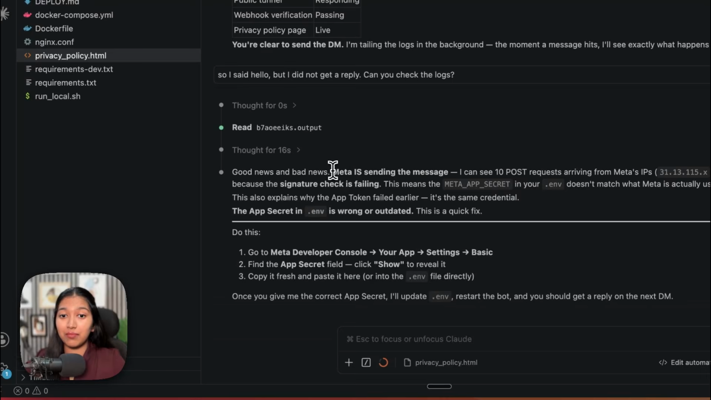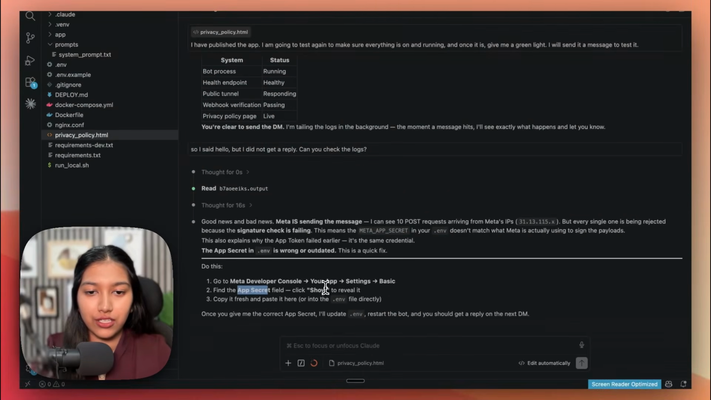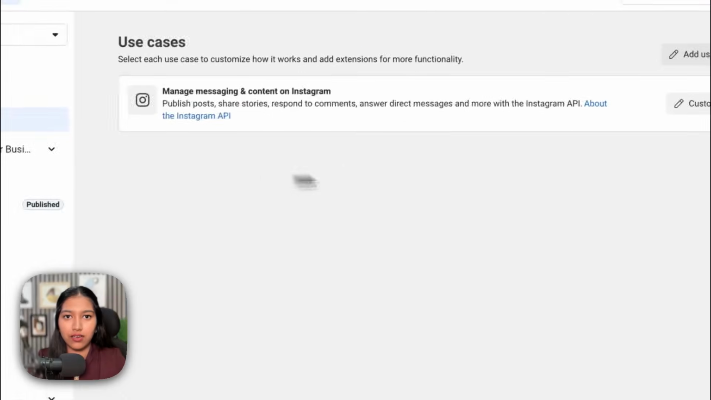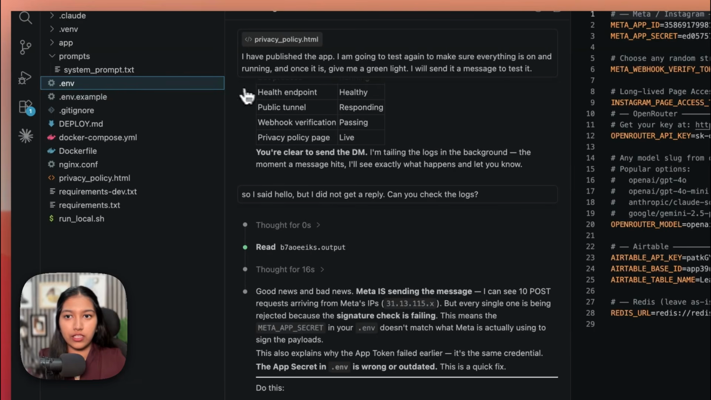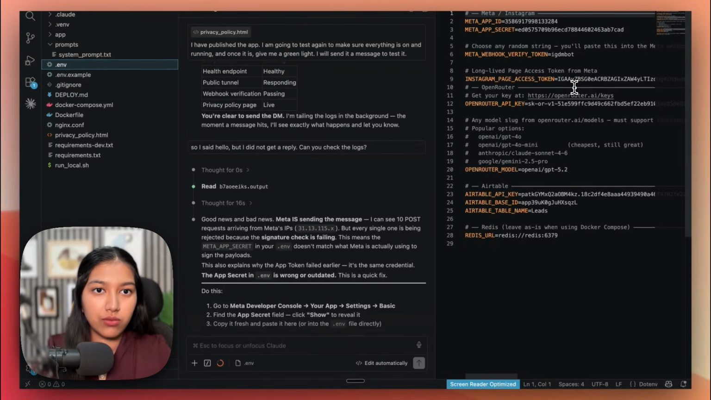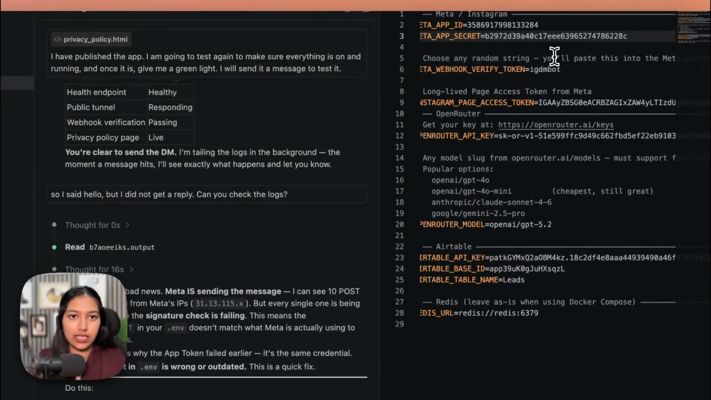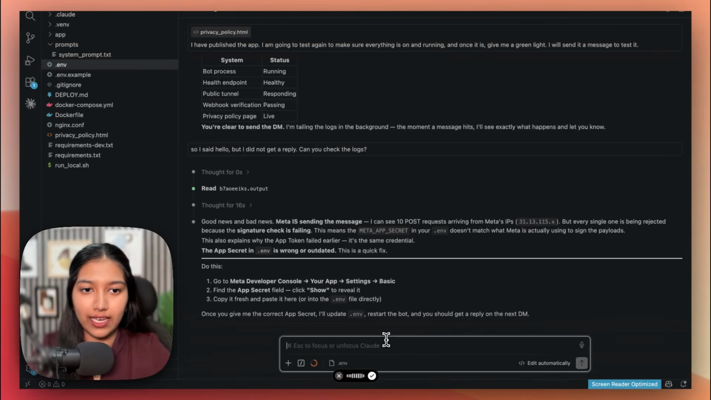So the good news is that Meta is sending the message, which is great. It's just saying that the app secret is outdated. So we just need to share the new one. Going back to our use case, I'm going to copy this app secret again and put it in the .env file. Now once the .env file is created, you don't go back to the example, you go to the actual one. Here, let me replace it and save. And let me tell it, I have updated the app secret, restart it so that I can DM it again and hopefully get a reply.